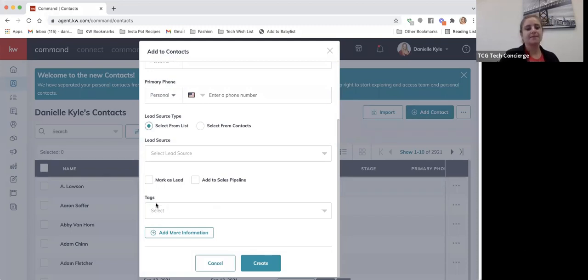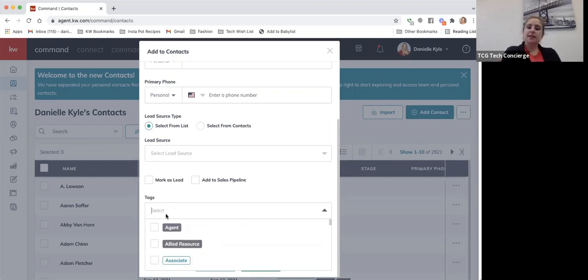Next is tags. Tags are super important. You definitely want to be tagging your contacts. The reason tags are so important is when you're using Command to send out an email blast, for example, or when you're adding people to a smart plan that you've created, the only way you can filter your contacts to do that is by tags.